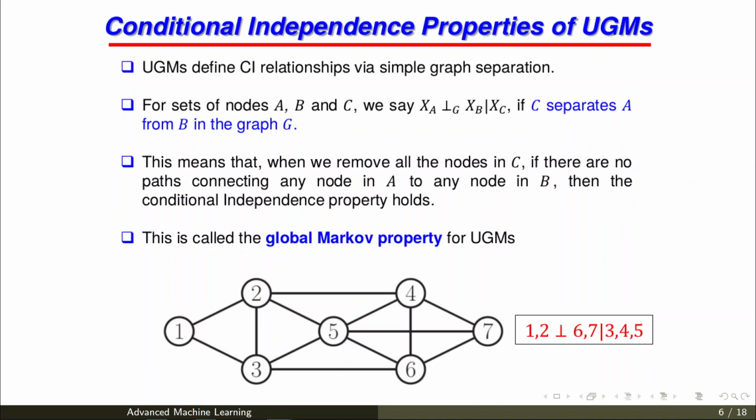That is, C separates A from B. This is what we call the global Markov property. So if you have three sets of nodes, and the first set of nodes is conditionally independent of the second set of nodes given the third set, that is the global Markov property. In the example below, the nodes 1, 2, and 6, 7 are conditionally independent given 3, 4, 5, because all the paths from 1 or 2 to 6 or 7 must pass through 3 or 4 or 5. So that's the global Markov property.